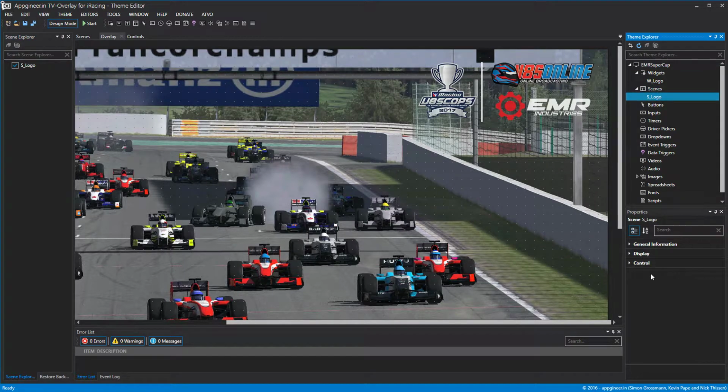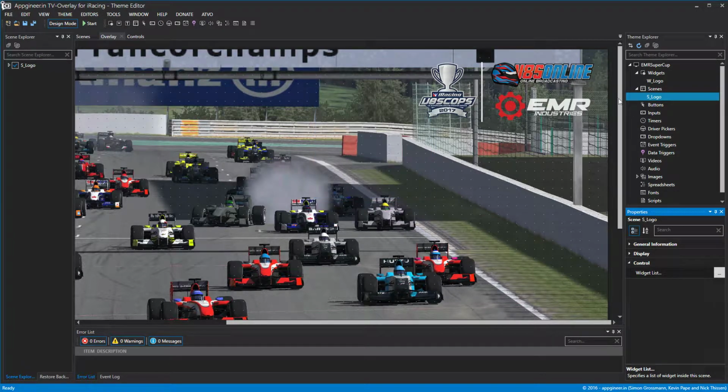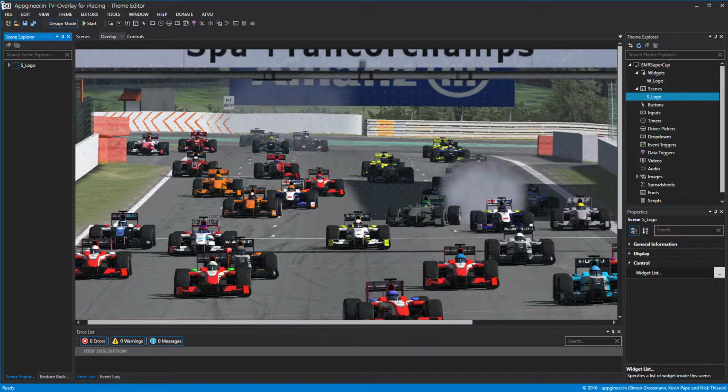We're going down here to control, picking which widgets are being controlled by that scene. That's now removed from the screen, so I'll do some buttons for them later on, but I'll get a few overlays added in before we worry about buttons and things like that.